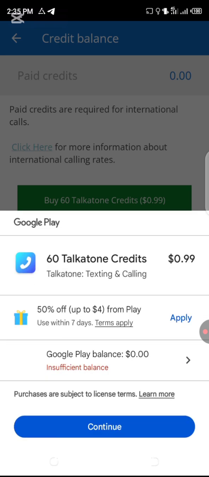So you can choose to use your Gray to pay. You can see over here, let's say 60 Talkatone credits, right? You can use Google Play to pay, but I'm having insufficient balance in my Google Pay. If you have $1 in your Google Pay, you can buy this, and you can use it for two numbers because you can burn it and get a new one, right?